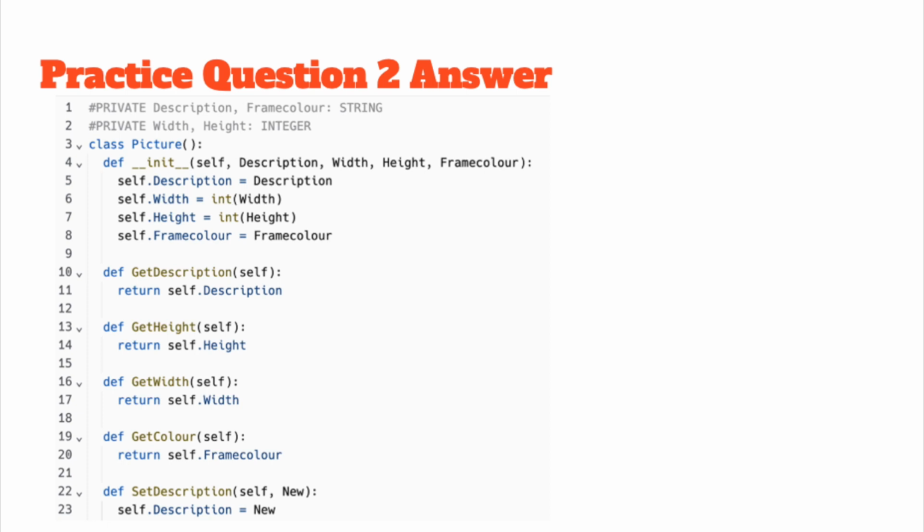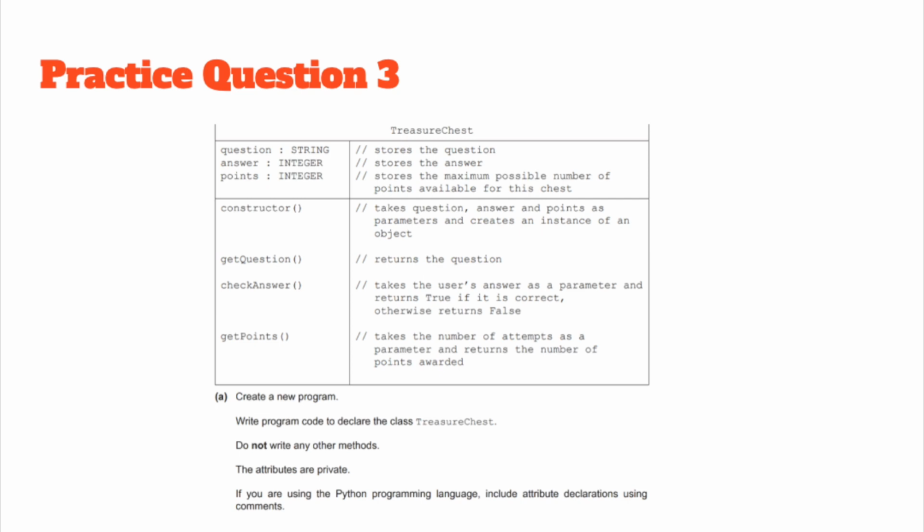Okay, let's look at practice question 3. Here you're going to create a new program, and in the program you're going to declare the class treasure chest. You're not writing any methods here.